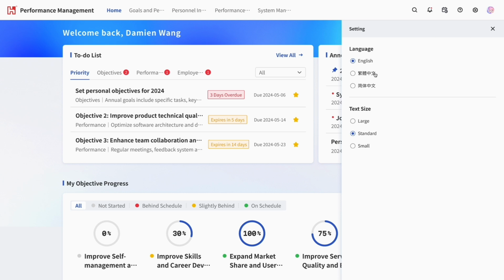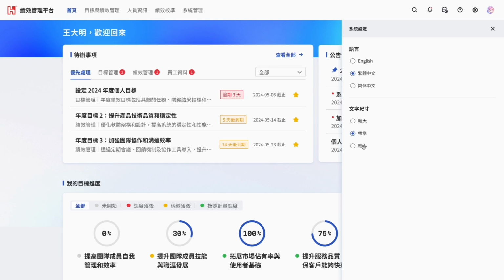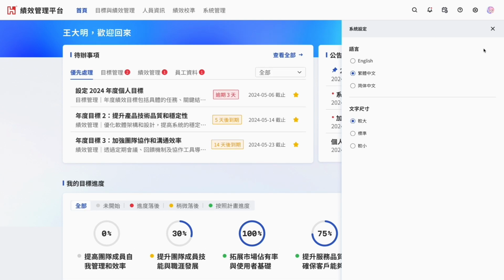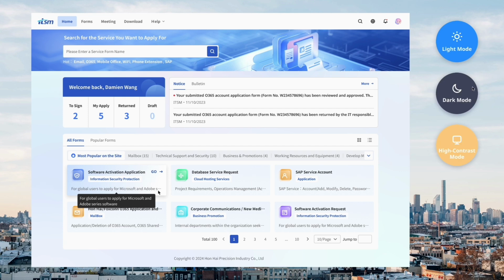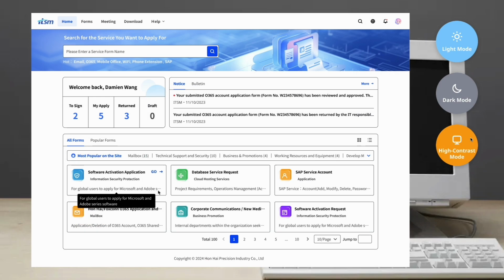Built with inclusivity at its core, Beam adapts to every user's needs, with flexible font sizes, accessible color contrasts, and dark mode, high-contrast mode for a comfortable viewing experience.